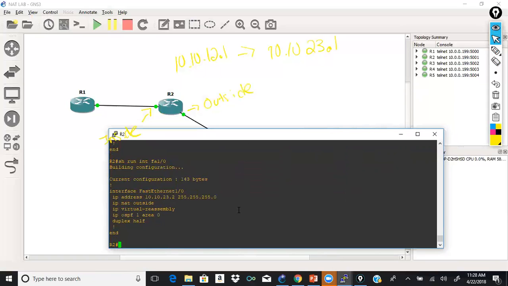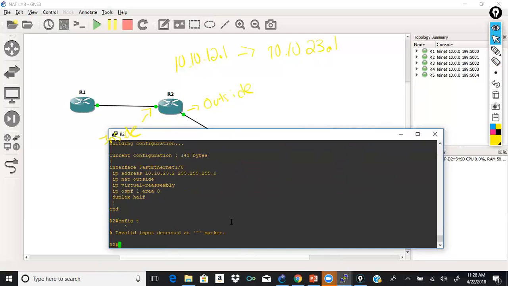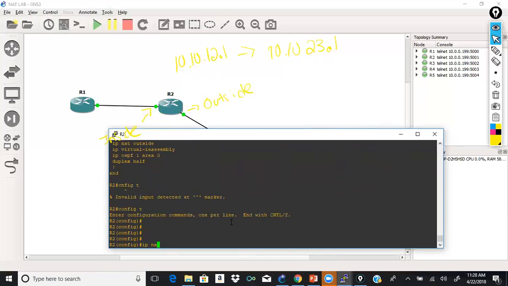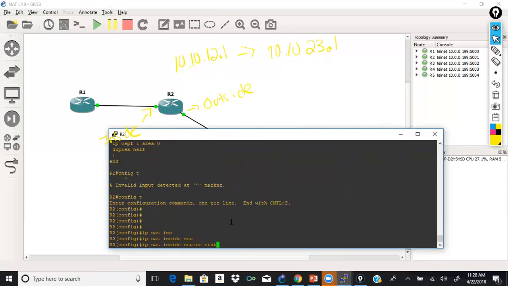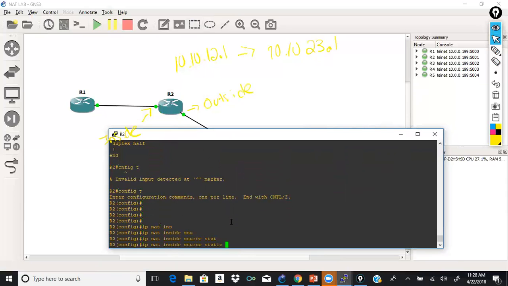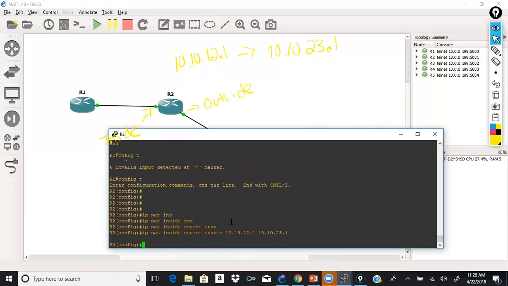So let's configure a static network address translation so that anytime router 2 sees this source, it should be translated to this IP. So I'm going to say IP NAT inside source, and I'm going to use the keyword static, since this is a static entry. I'm going to say 10.10.12.1, and he should be translated to 10.10.23.1.